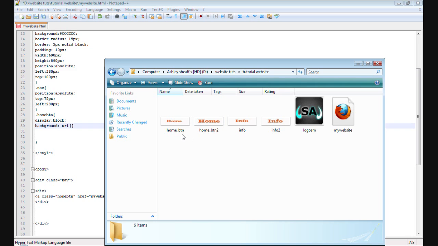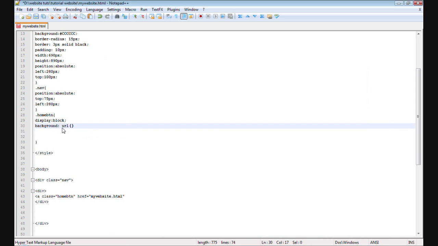So now get back to where we're at. We have an off state and a hover state. The hover state is for when your mouse goes over it and it will change size. Okay, and the name of the button is home_btn.jpg. Okay, so now that calls upon my image. I then need to make it a no repeat.